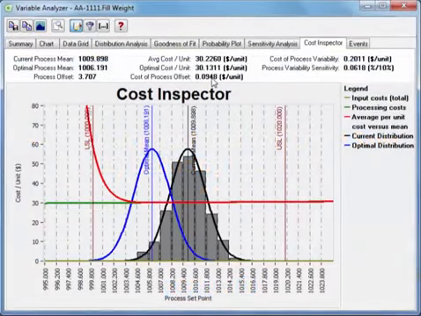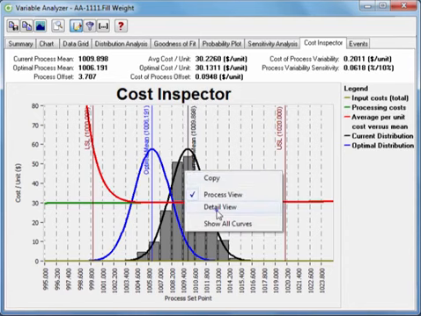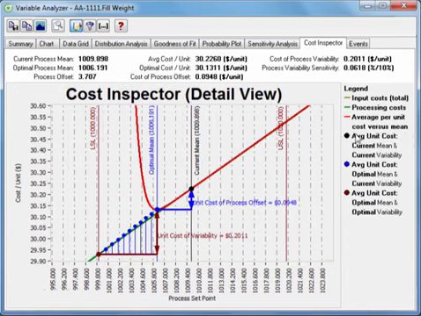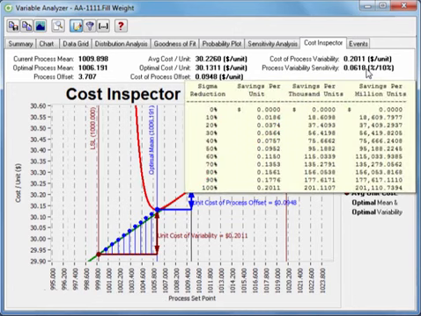With an understanding of the potential savings related to offset, you next go to a second view of the Cost Inspector, one that provides insight into potential savings related to variation. This second view is accessed by right-clicking the histogram and selecting Detail View. In this view, mousing over the value in this Process Variability Sensitivity field tells you how much reducing your current level of variation by different percentages can potentially save.